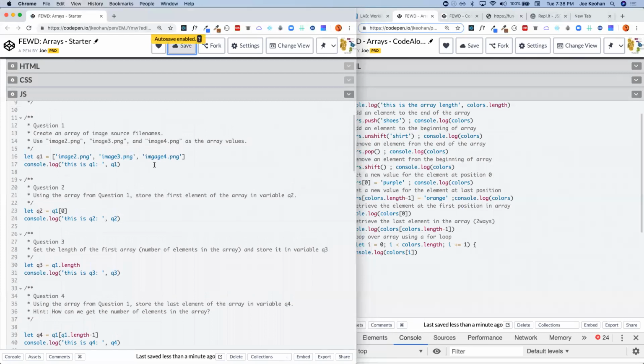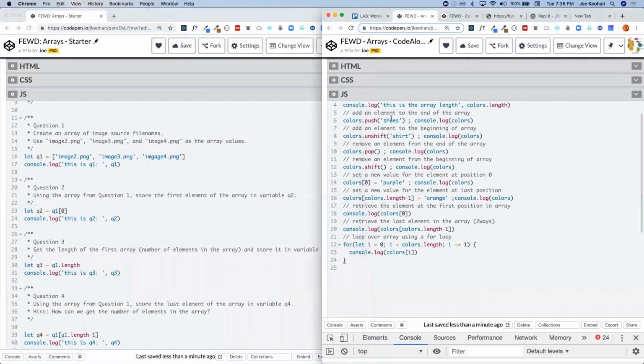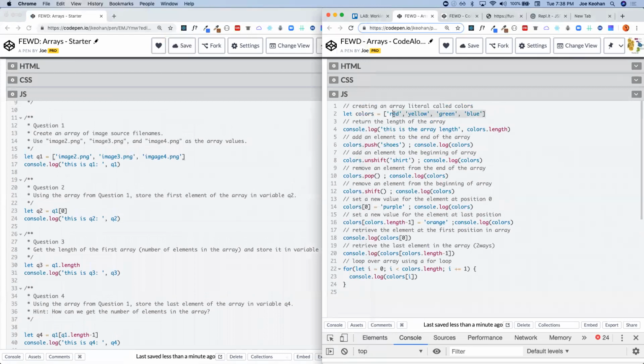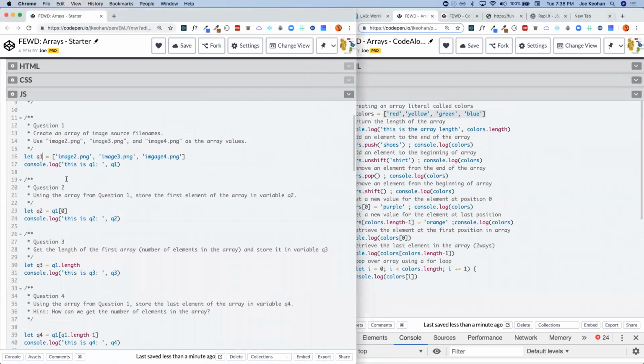First one, populate an array. That's easy enough, right? Same thing we did here. Create an array right here, just create an array with different images. Still strings of text. We're just calling it Q1.